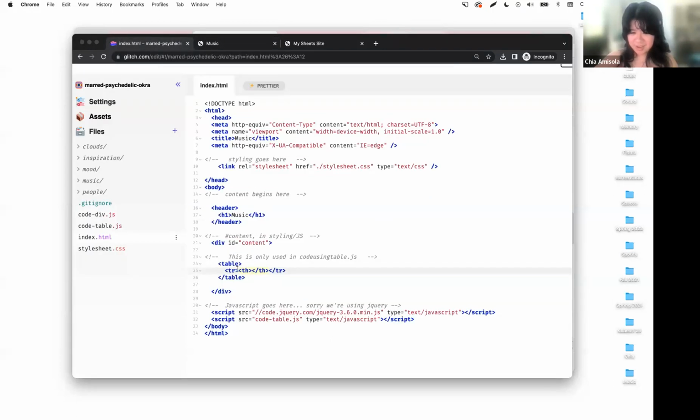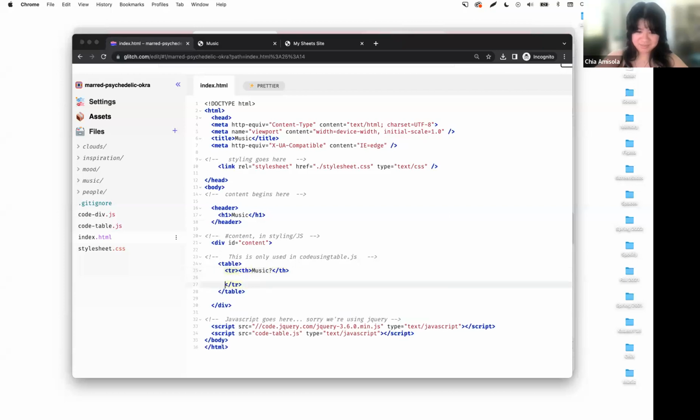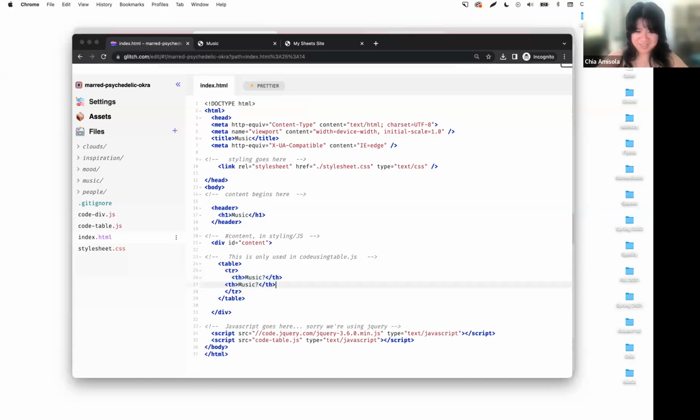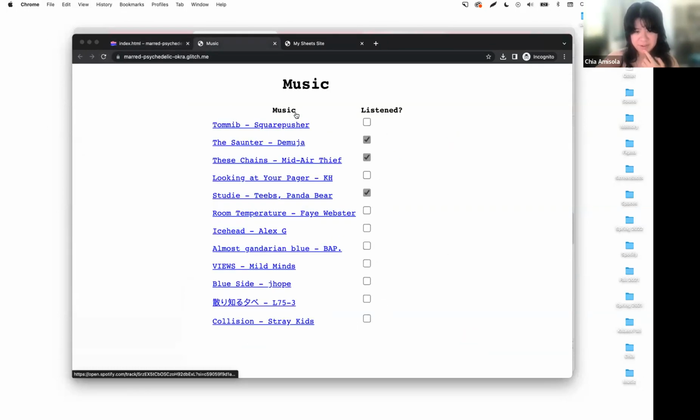There's this table that I have. This has an empty table row, but if I wanted to, I can add a heading like music and copy this. So yeah, tr is a table row, th is a table header. This is not very intuitive as an abbreviation, so definitely feel free to Google, like HTML tr, if you want a bit more info, but that's one edit I can make, but also optional. And if I refresh, you can see that now there's a heading.